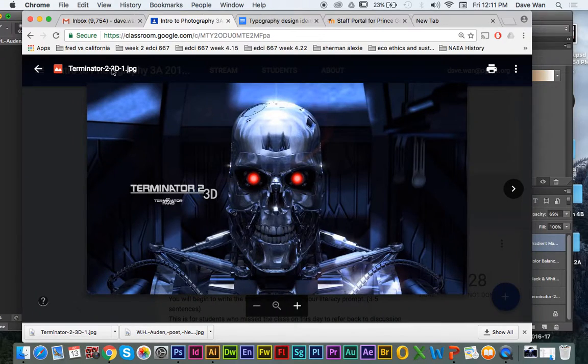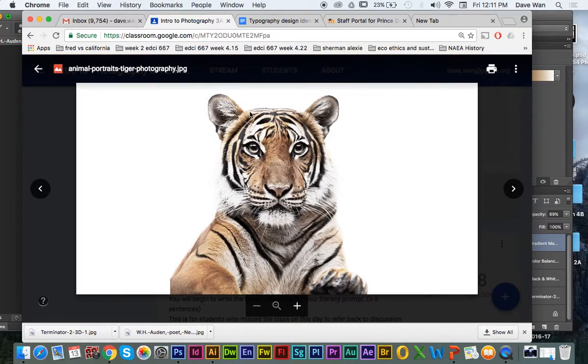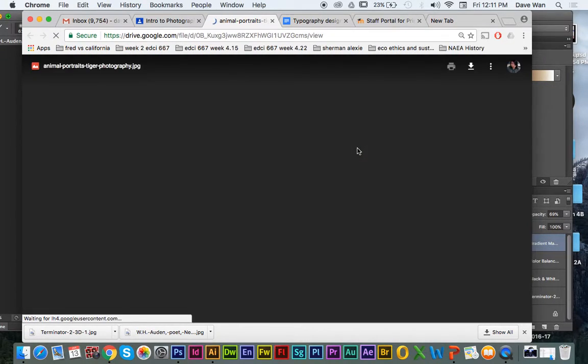So I got the robot part here. Maybe I might want to add an animal aspect to it. So maybe I might want to add the ears of the tiger. So you can add more things to it. You can be really creative with the combining of your pictures for this assignment.